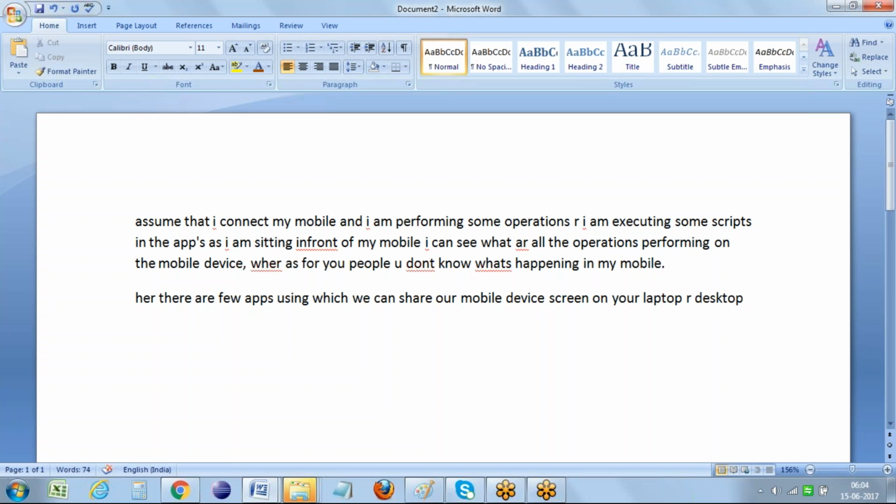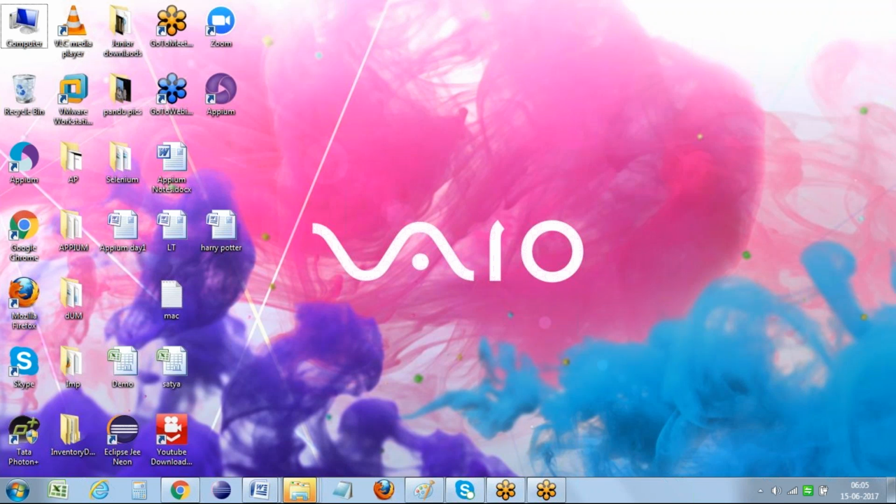Okay, so we are going to share the screen using certain apps. The various apps which we can use are TeamViewer. We can use TeamViewer to share your screen from mobile onto your PC.